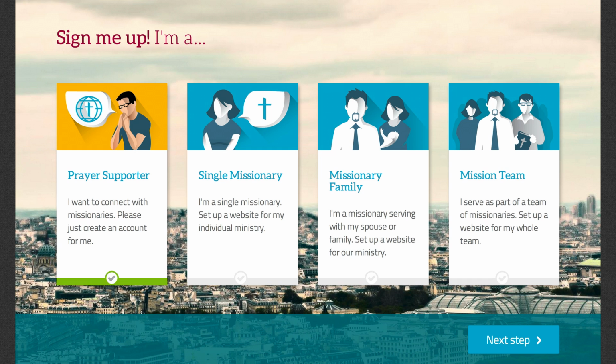So this is the first page of the sign-up process. You have 4 choices. You can tell it that you're a prayer supporter, and that will just create an account. What we're focusing on today is setting up a website for somebody on deputation. So either a single missionary, a missionary family, or a mission team is another possibility, but not for somebody on deputation. So we're going to look at these two.